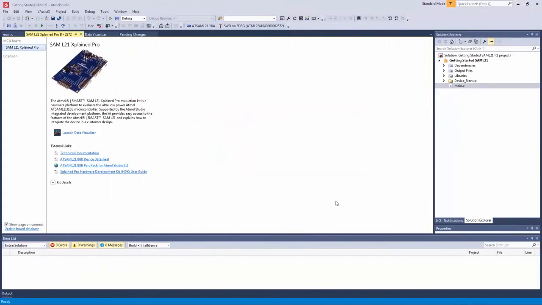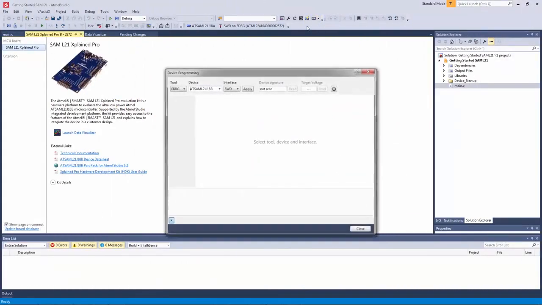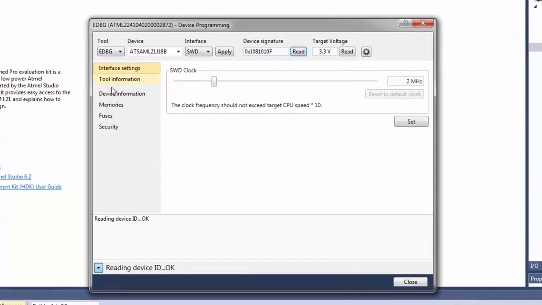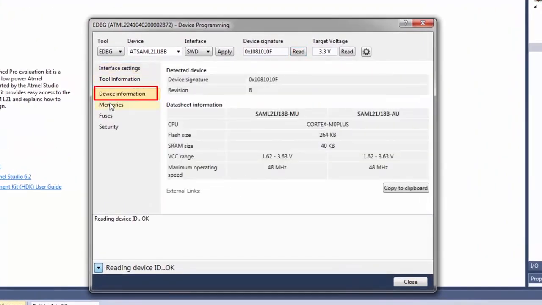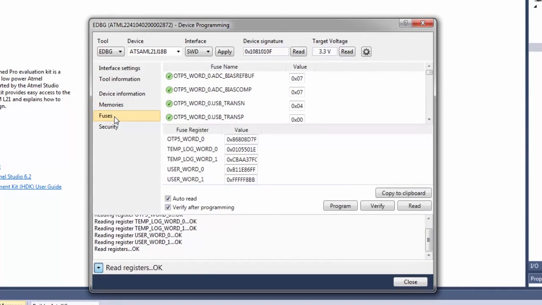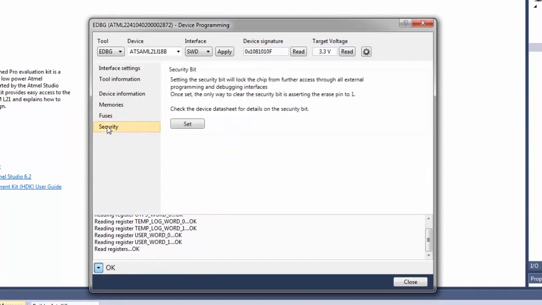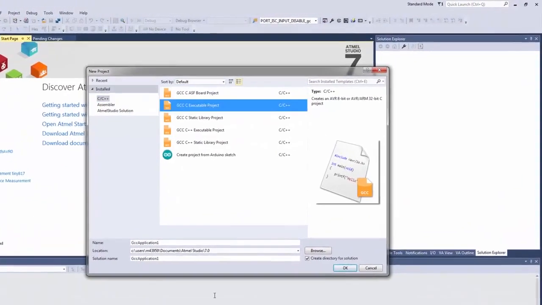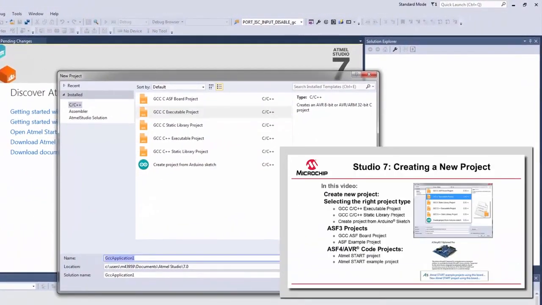Creating an empty project for the SAM L21, I can show you a similar process here. Here the device information is the L21J. Memories, note I don't have EEPROM showing up here, and in most SAM parts we have EEPROM emulated in the flash. Here we have the fuses, and there's a security bit option. I did go through the different types of example projects in another video.